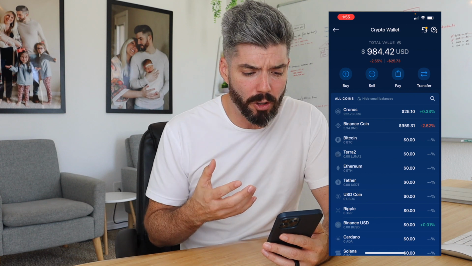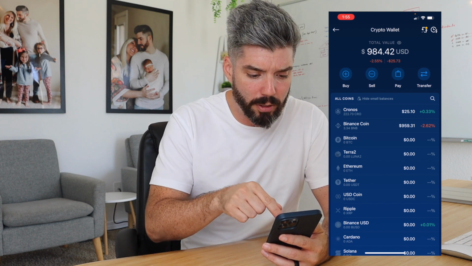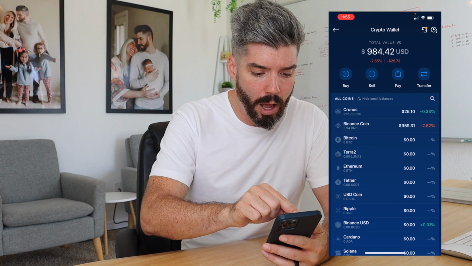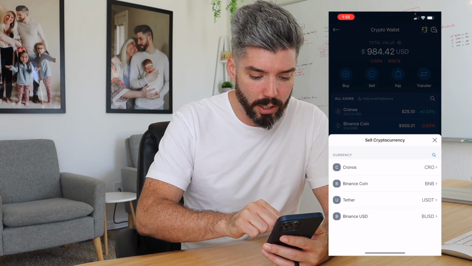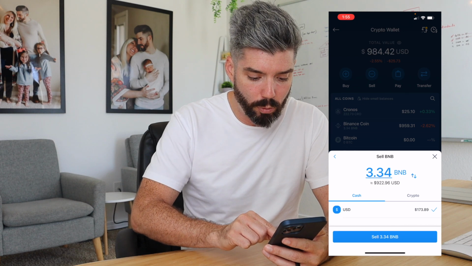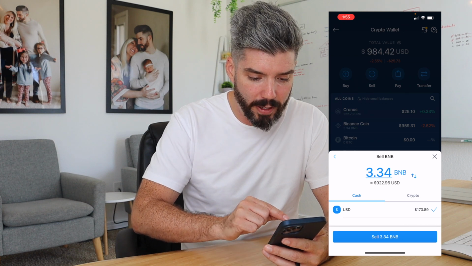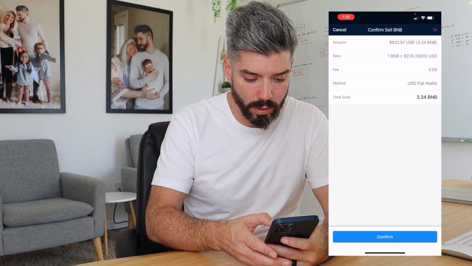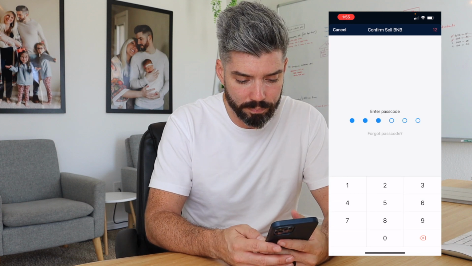Now, let's hop back into my phone. You see I have $984 in there. Some of that's from another investment, but most of that's from the BNB we just transferred. I'm going to hit sell. I'm going to sell my BNB over to cash, and it's going to give me $922. So they take a little bit of a fee out. That's okay. Still better than a day job.